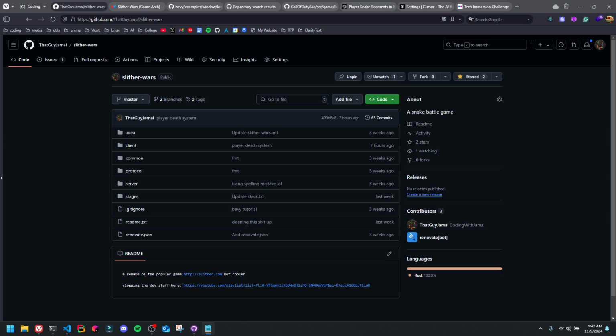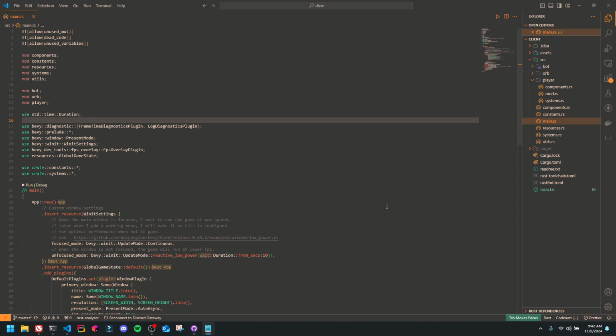But yeah, today we're going to be checking out the latest improvements to the game that I made, and kind of just running through the code for you guys. Let's get started. So here's the code base, of course, still the beautiful Rust language. One of the main things I did right off the bat was refactor the code.